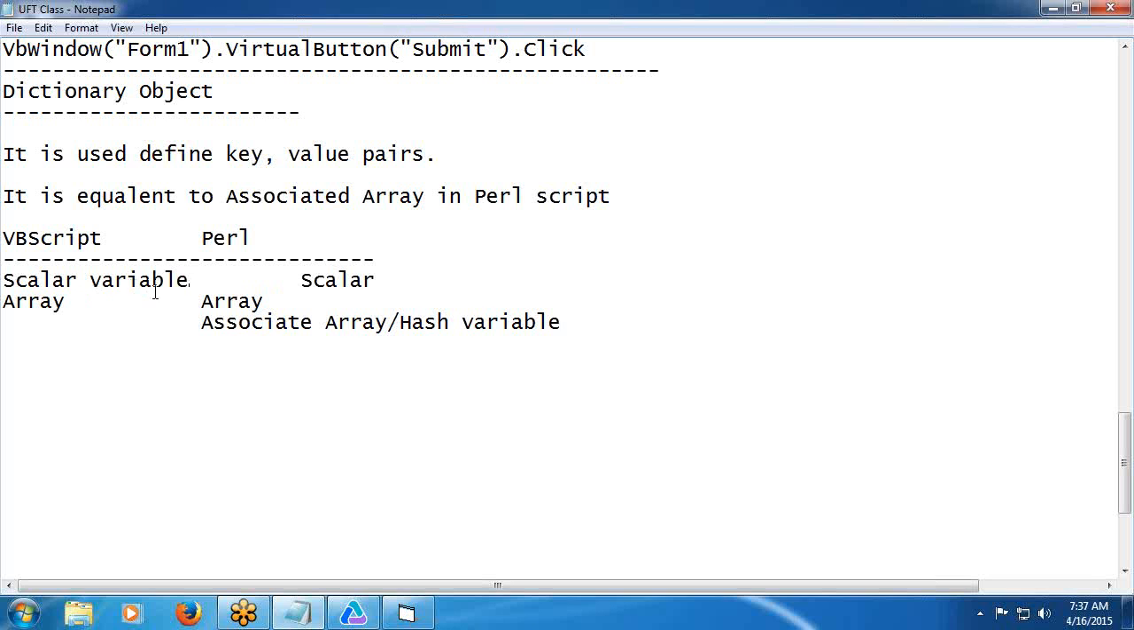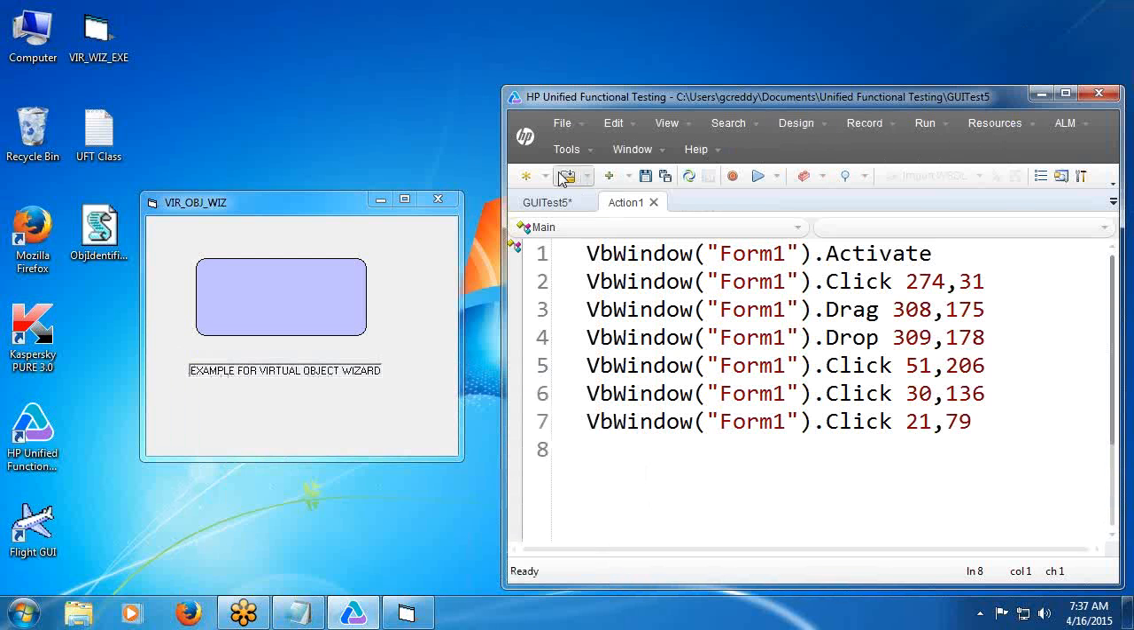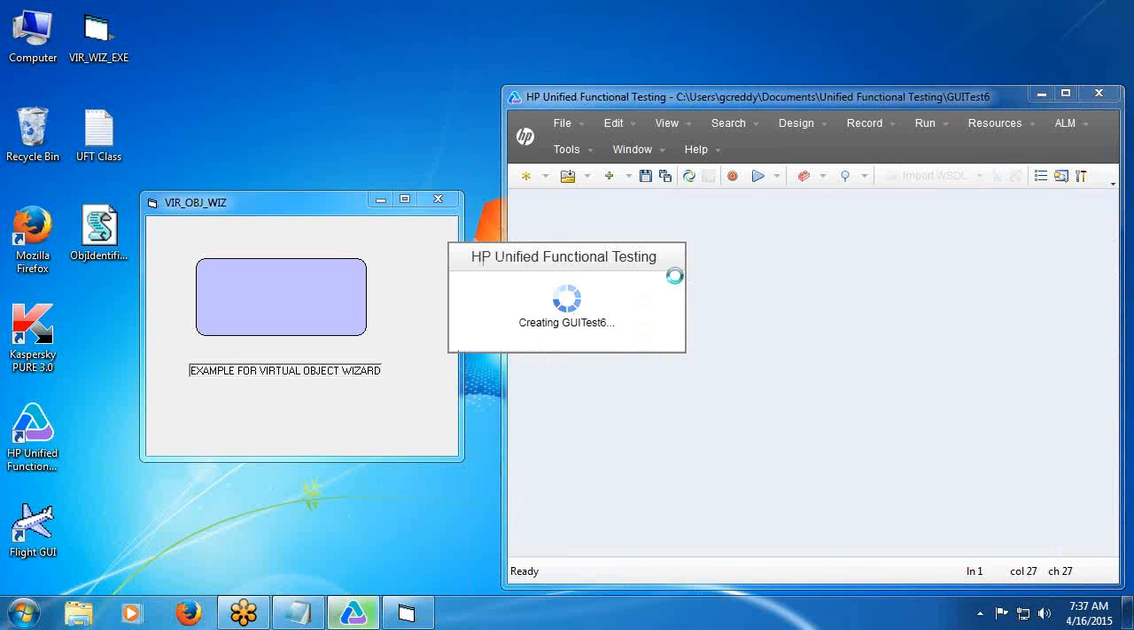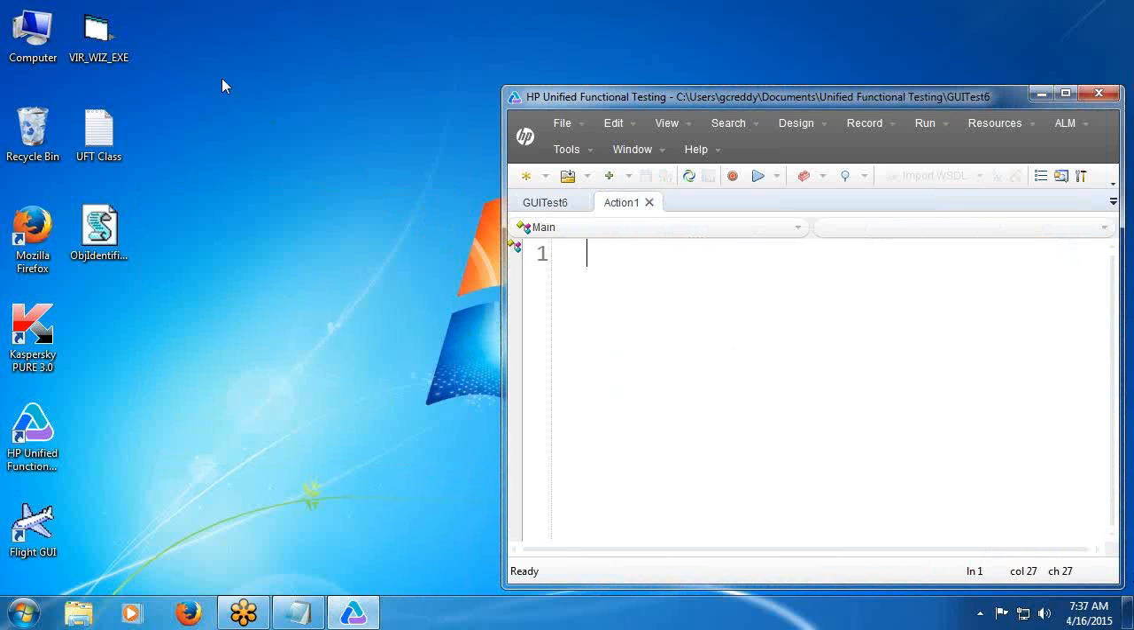See, in VB script we have two types of variables: scalar variables and array variables. In Perl script we have three types of variables. What are they? Scalar variables, array variables, and associated array or hash variable. Any confusion?